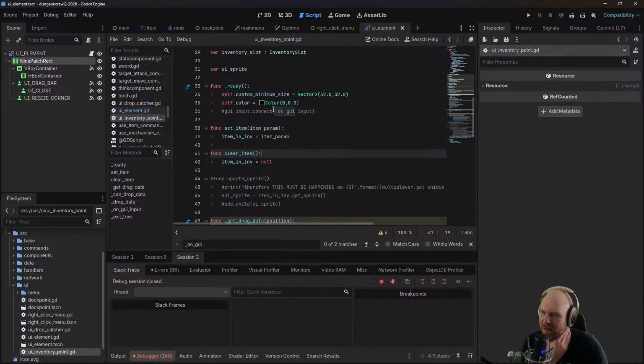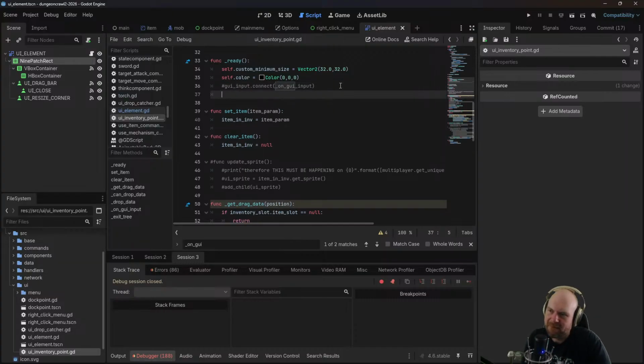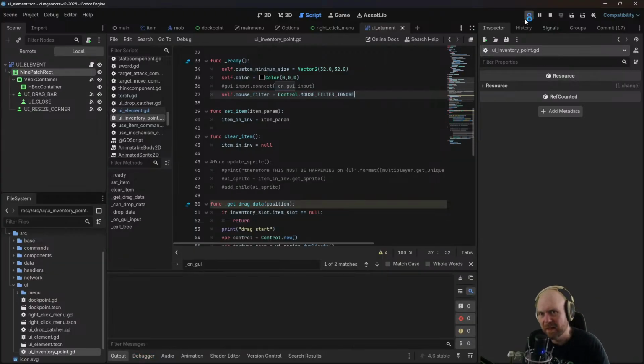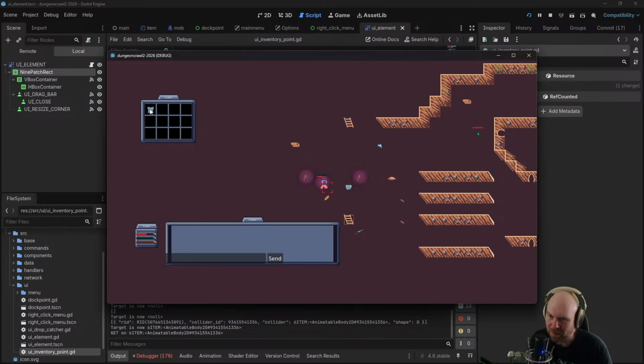So when we create this, it would be nice if we could set its mouse filter equals mouse filter ignore. That way we can right click on stuff. It works. This probably also means that we can no longer drag. Unfortunate. We'll figure that one out.